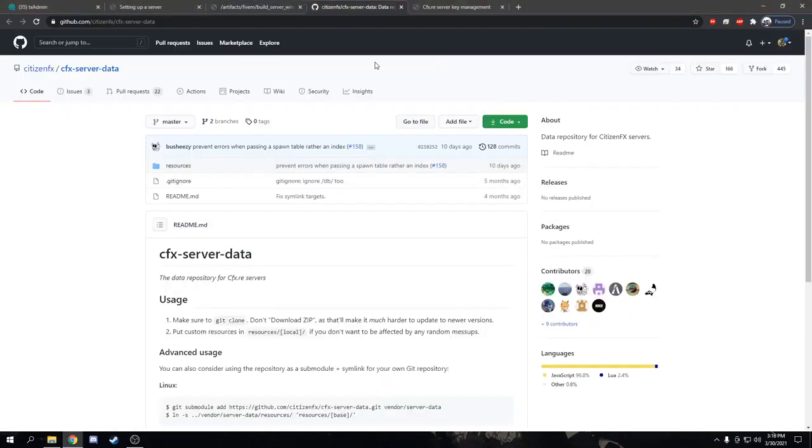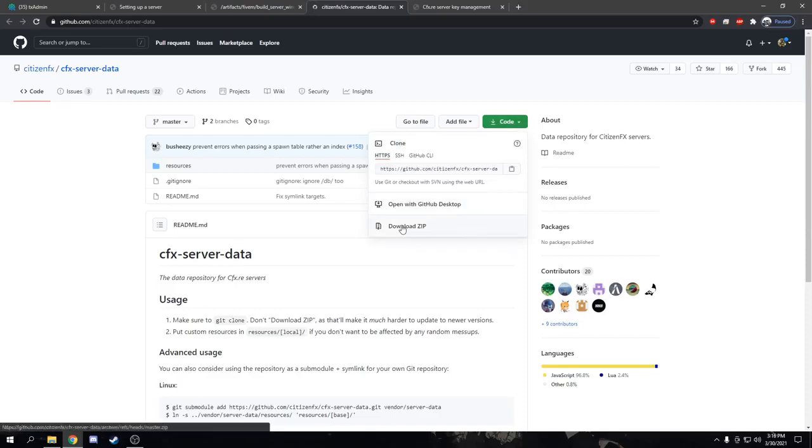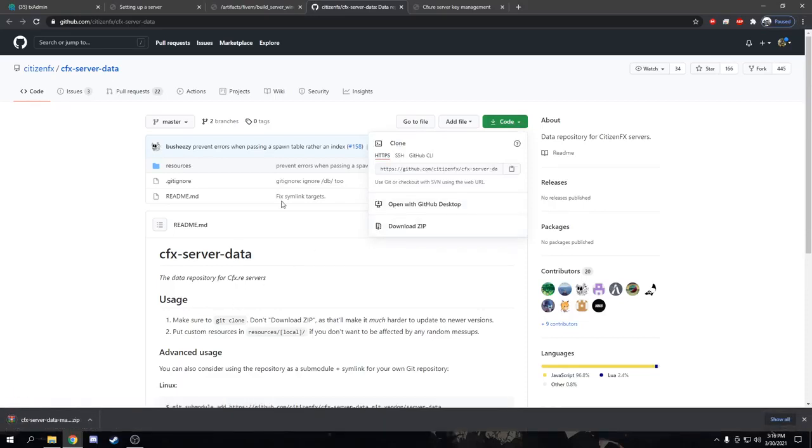Now what we need to do next is navigate over to the CitizenFX cfx-server-data repository on GitHub, and this is basically the CFX server data. So this is required. And what we'll do, it says to use git clone, but we're going to download zip. It says it's much harder to update. Not really. So we're going to do this because it's simpler than git clone. And all you've got to do is just click Code on this drop down and then Download ZIP. All right, and as you can see, that's downloaded. So let's go ahead and throw it in.